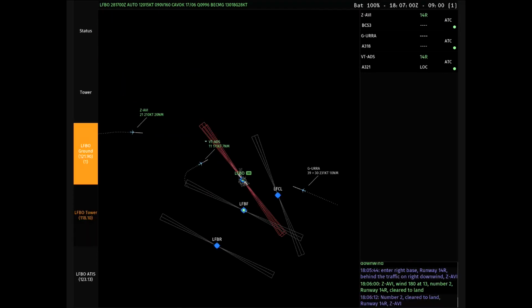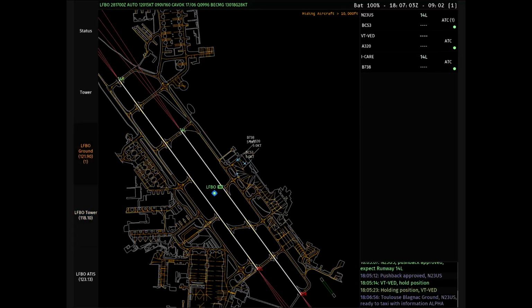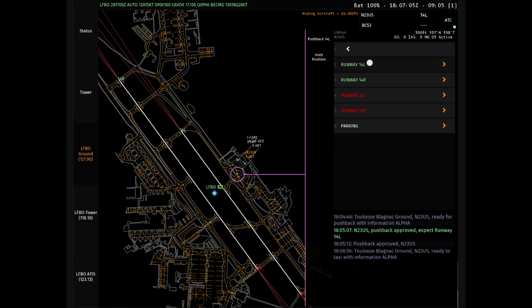Heading back to ground, November 23 Uniform Sierra is now ready to taxi. There are no conflicts, so I will let them taxi to runway 14 left.